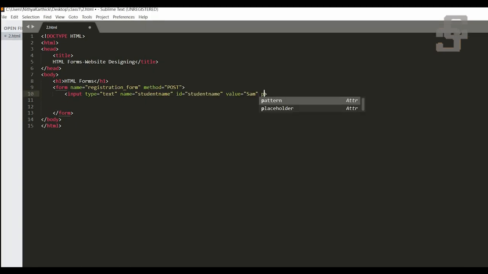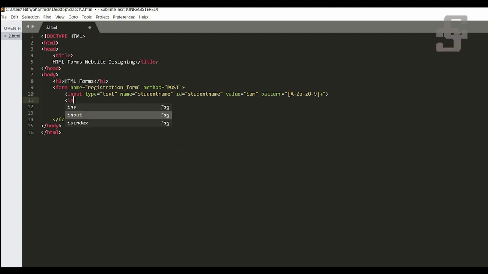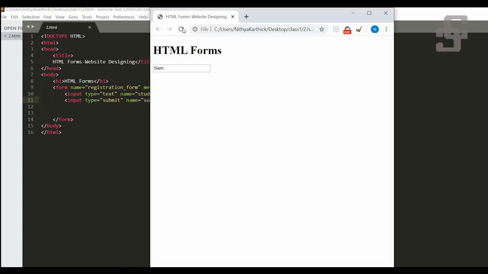Next one is pattern. Pattern is used for representing in what pattern our data should be. This can be used for a mail address or password. So this is very useful for these types of fields. Next, we are creating a submit button so that we can see the error. In that pattern I have given only capital A to capital Z, small a to small z and 0 to 9. We can give only these letters or numbers.